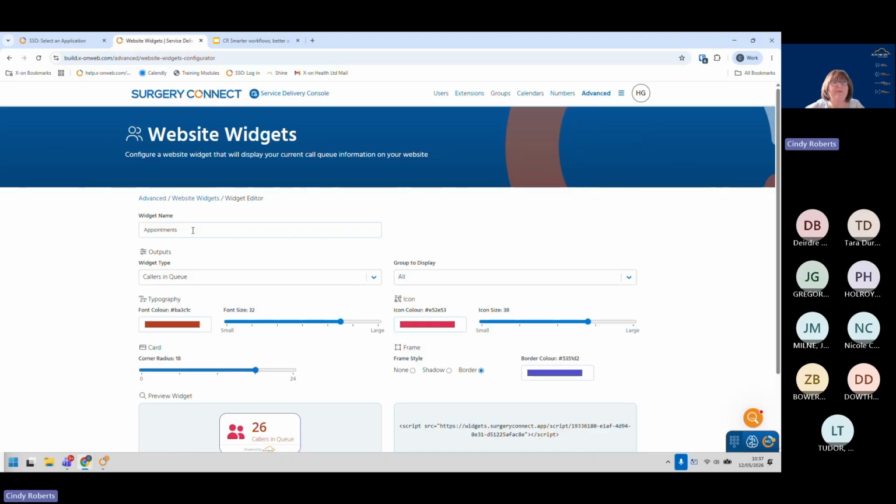This is just a name for you and your surgery to be able to identify that particular widget with. So I'm going to call it an appointments widget. So this is just going to be my appointments. And then underneath, I can choose whether I'm going to display callers in the queue, or using the drop down, it could be the current longest wait.